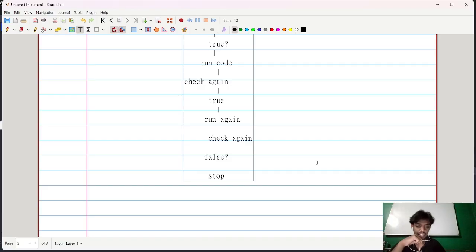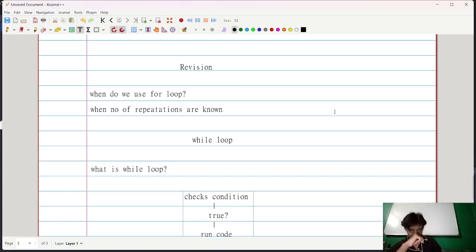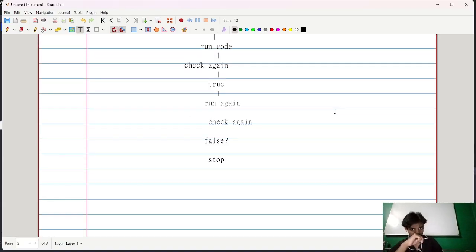Another analogy is battery charging. Suppose your phone battery is at 10%. It keeps charging while the battery is less than 100. Once it reaches 100%, it won't charge more. Charging stops. That's another example of a while loop.